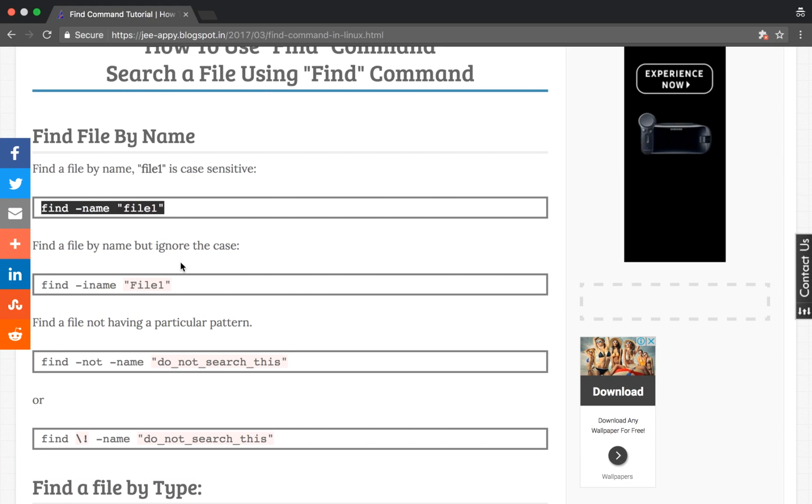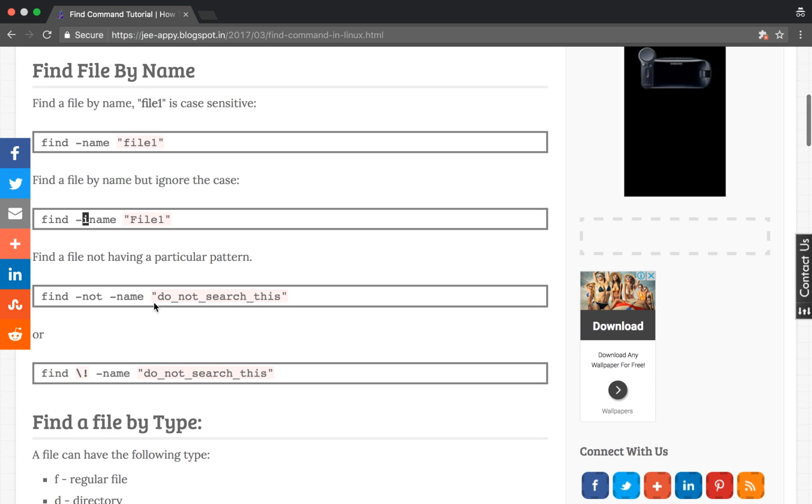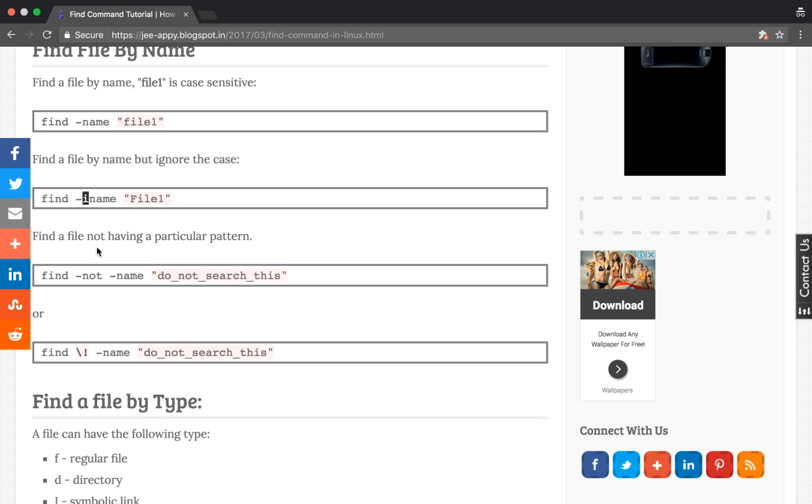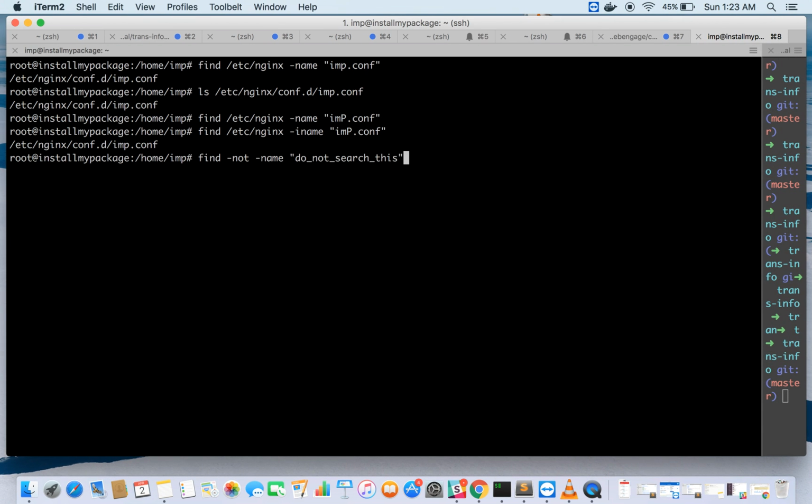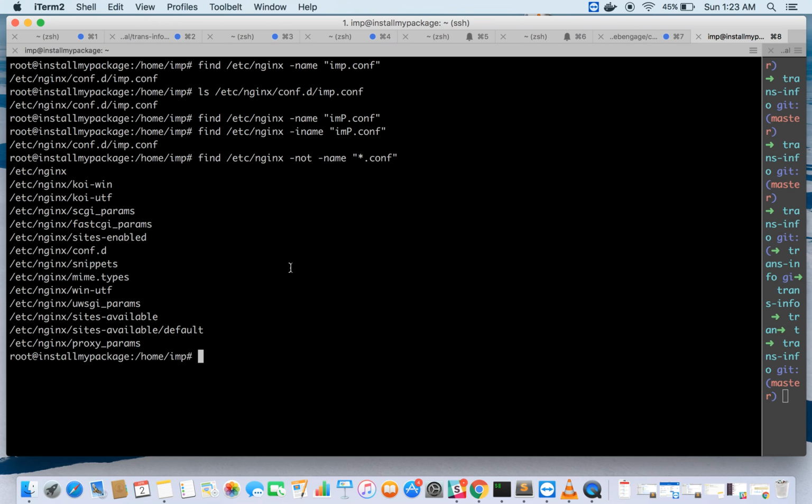So we have seen how to use the I option to ignore the case, and now let's try to find a file not having a particular pattern. Let's try to find all the files which do not have .conf inside etc nginx. So it has given me all the files and directories which do not have .conf at the end.